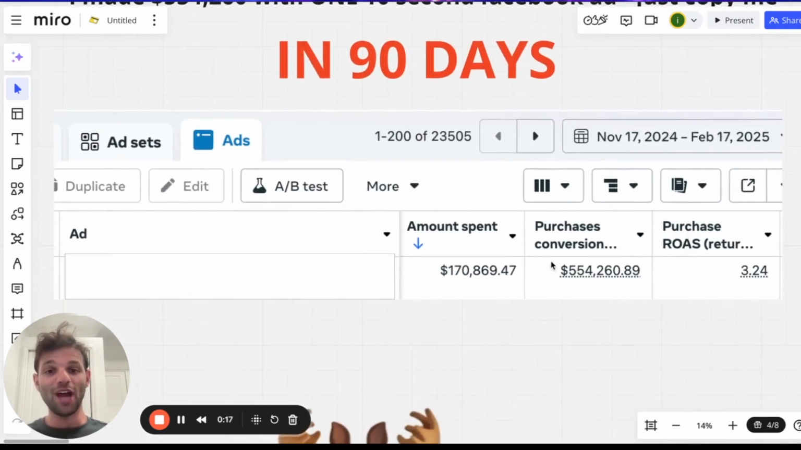I was able to spend $171,000 on an individual creative. I'm not even talking about all the other variations of this creative or all the other uploads of this creative. Just on this one single upload, I was able to spend that amount and do $554,000 back at a 3.24 return on ad spend.